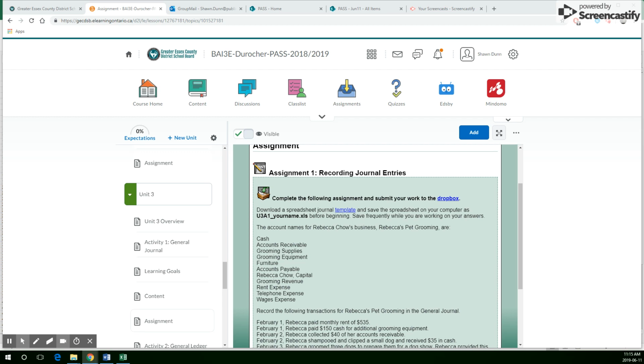Hi, okay, so now we're going to move forward with Unit 3, and Unit 3 has you doing accounting like they do in the real world, which is using the General Journal. As you can see in the content, the General Journal is an Excel-based thing for the most part, or oftentimes it would be a software program. And what we're going to do to start this is click on the template.